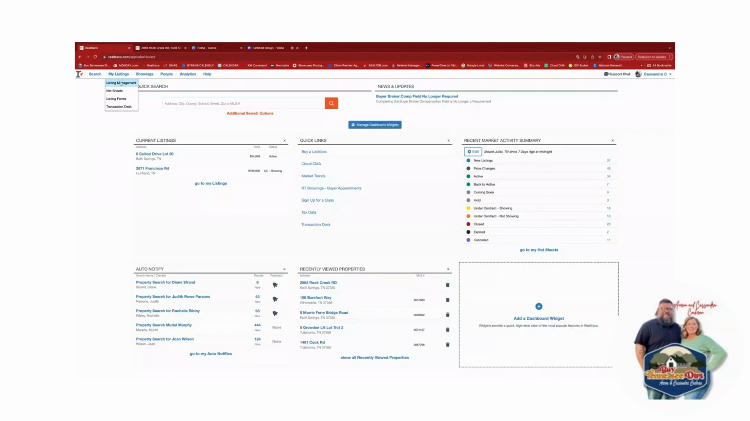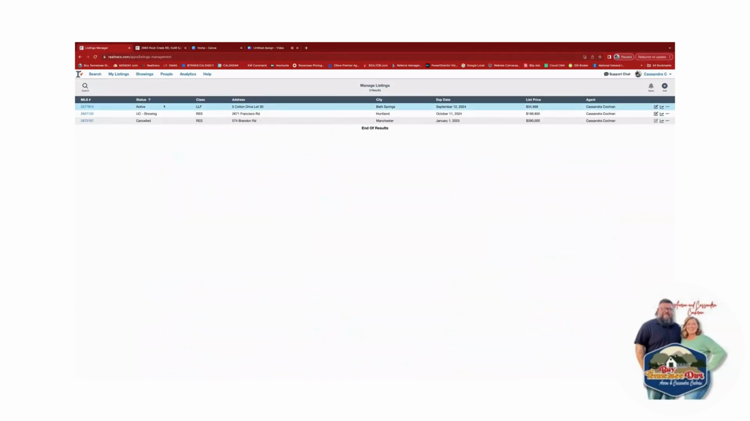So going into Realtracs, once you're logged in, adding in a listing, you're going to My Listings and then go to Listing Management. This is where you'll see all of your listings, whether they're active, under contract, or canceled, or anything like that. What you'll be doing then is go over to the far right and hit Add.